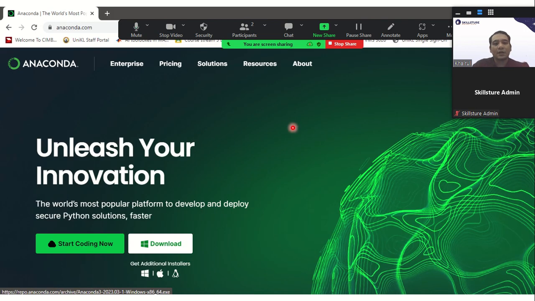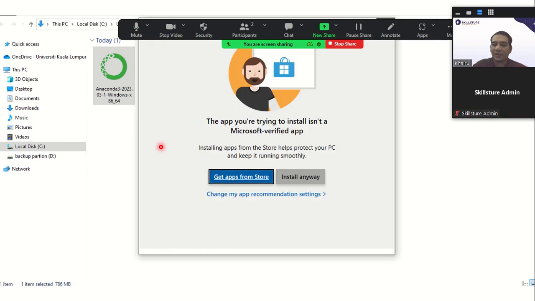So now we are going to download Anaconda. Anaconda is a platform to develop and deploy Python. So you can go straight to anaconda.com and download the software based on your operating system, either Windows, Apple, Linux and so on. You can choose the software based on your operating system.